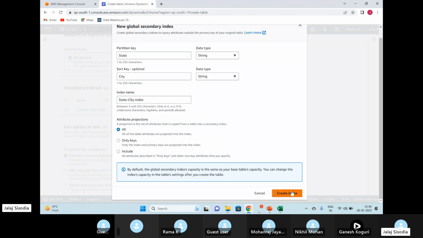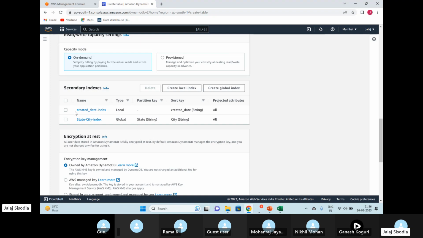I'm going to click on create index. Okay, so like this, I have created my local index and my global index. Again, repeating, these are the indexes that we can use to query our data set to get back the results. In comparison to scan, query works more efficiently. It takes fewer RCUs, that means it takes less compute, and that means it takes fewer dollars from our pocket.